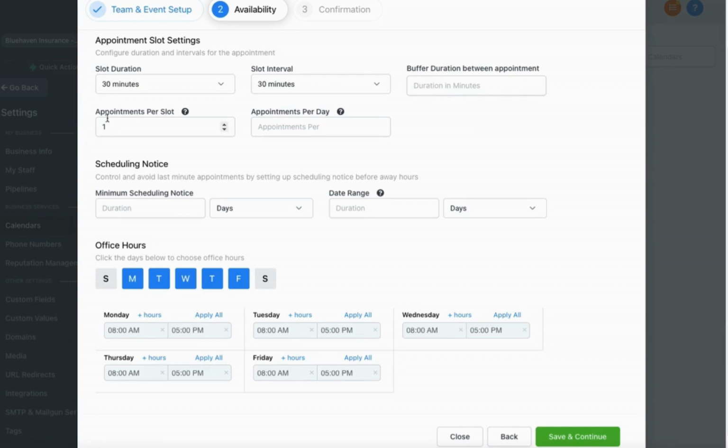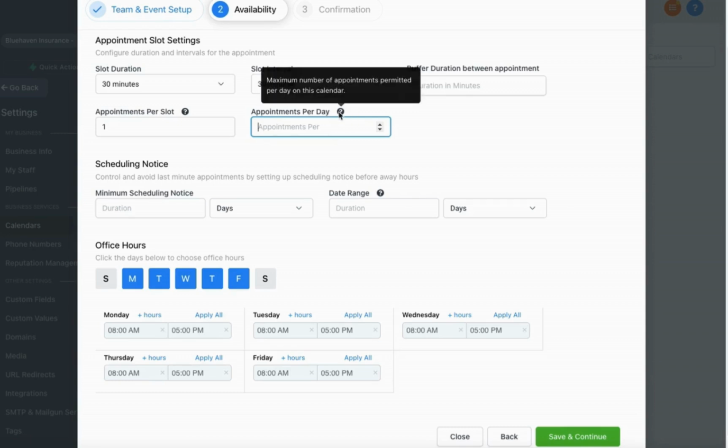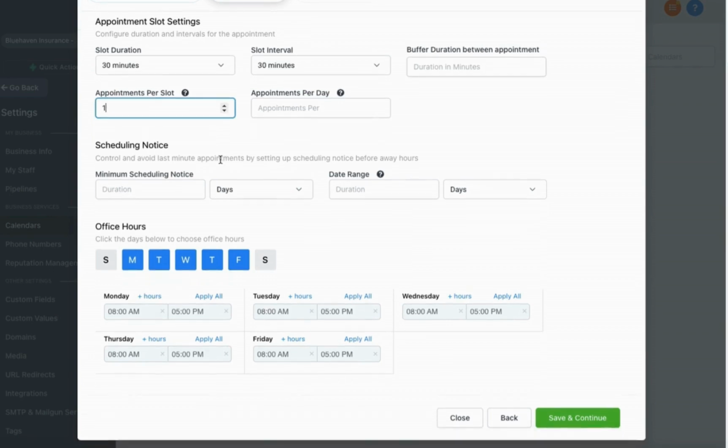You can also set up multiple appointments per slot. So for example, if you have a sales team, you have 3 guys. Maybe you want to have 3 appointments per slot available for them. You can also set up the appointments per day. That way it doesn't overschedule your staff.